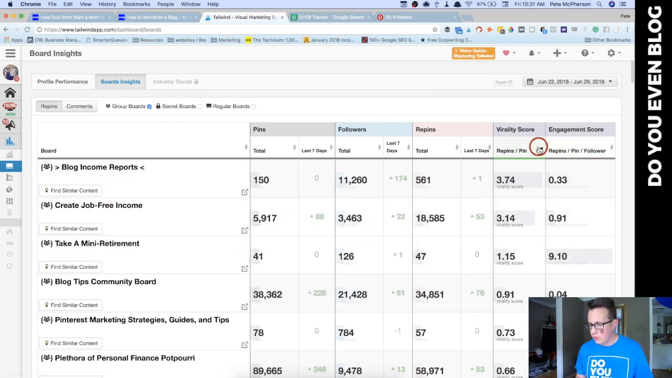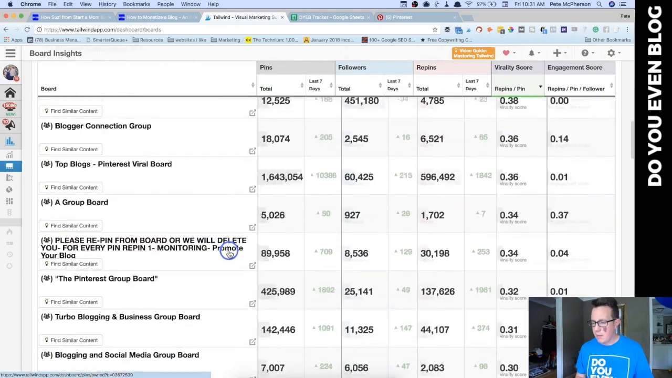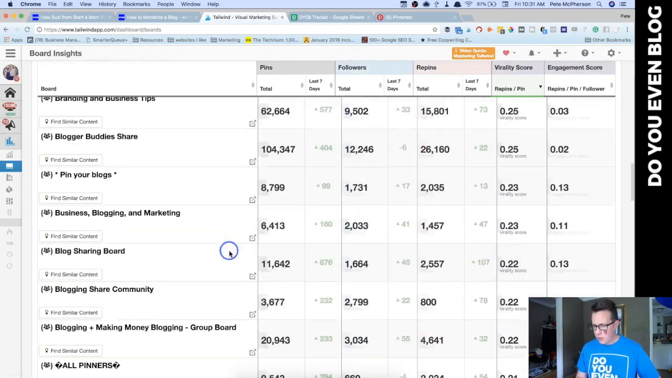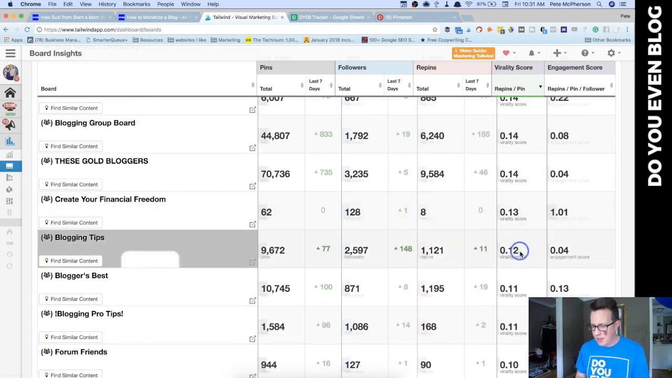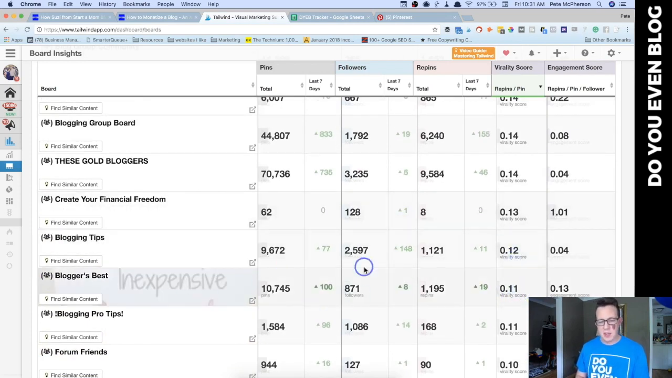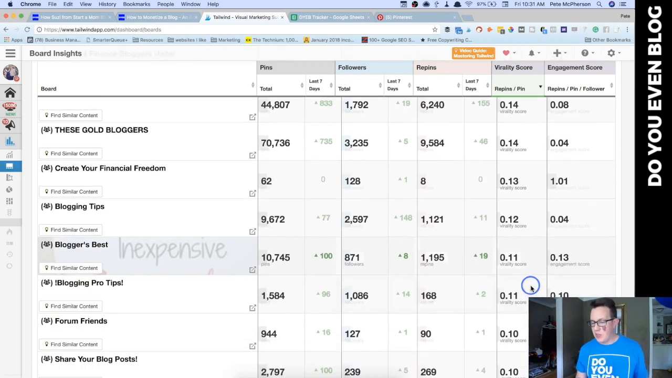Can I just sort this? These are bad. You can see my group boards are terrible. Look at these. I mean, this is really bad. Some of these, 0.11, this is ridiculous. That's a terrible group board. Anywho, but this is across the entire lifespan of the board, across 10,000 pins and 1,200 repins, etc.